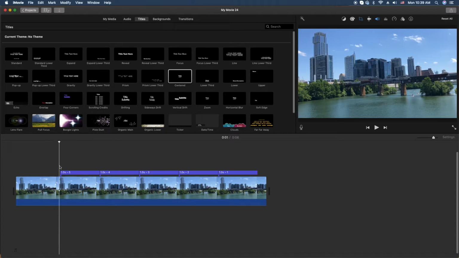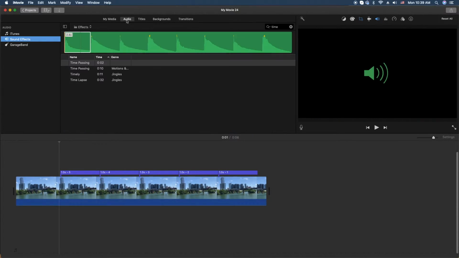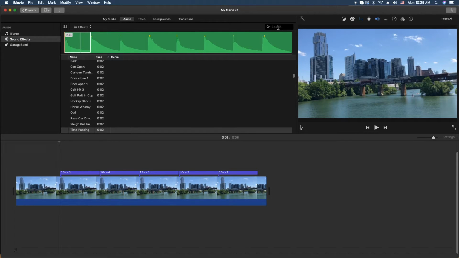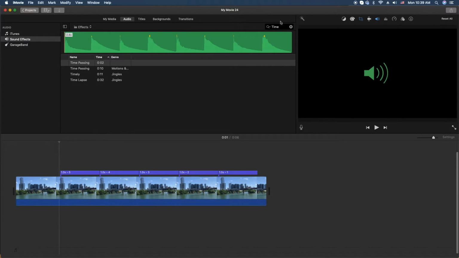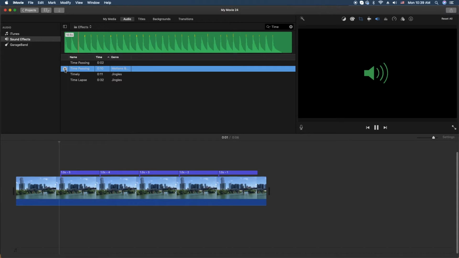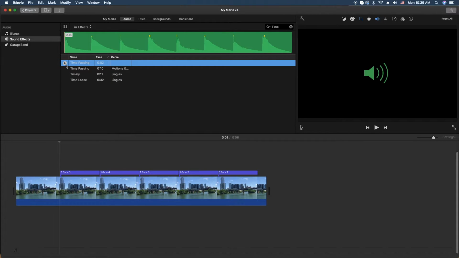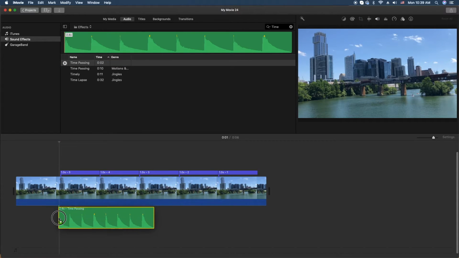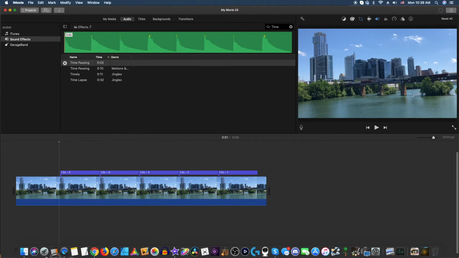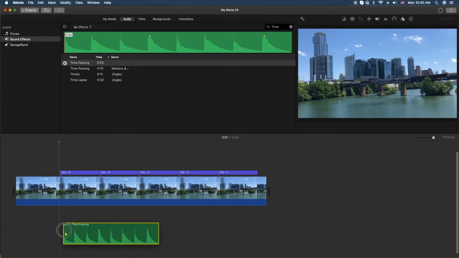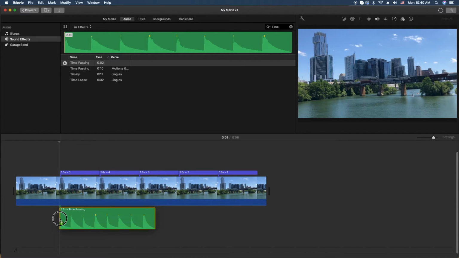So that's it for the timer part, but we want some kind of sound effects. Let's go up to audio. And you're gonna search for time, T-I-M-E. And let's find a good one. Okay, I think the first one's probably the best one. Let's go ahead and grab that. We'll drag it down right below the video clip. We're not going all the way down to the audio bed. We're going to go right below the clip here.